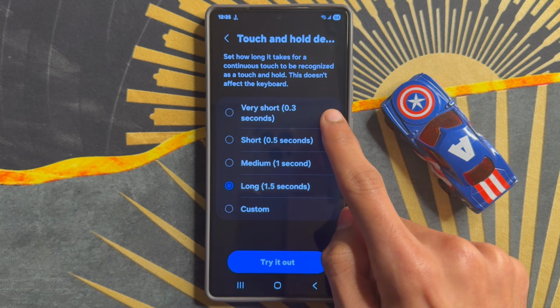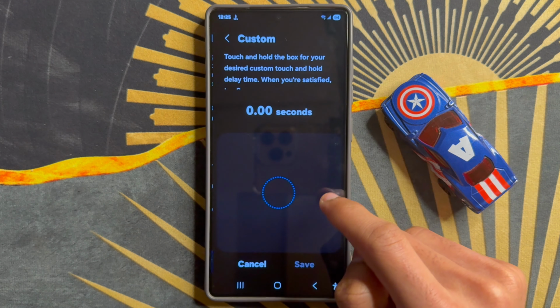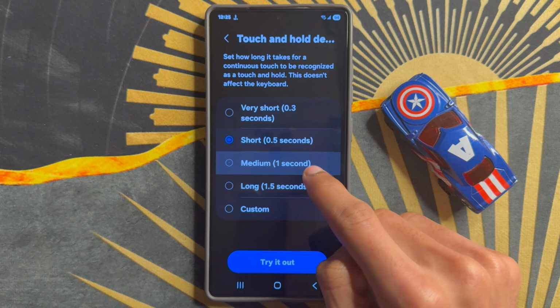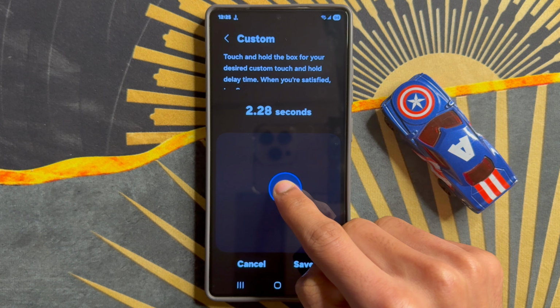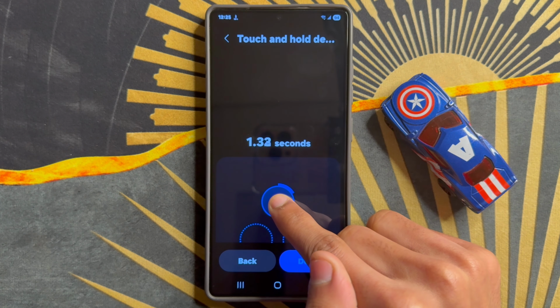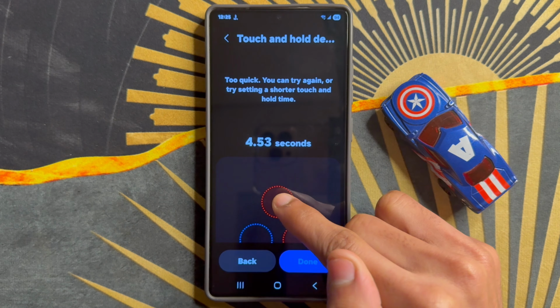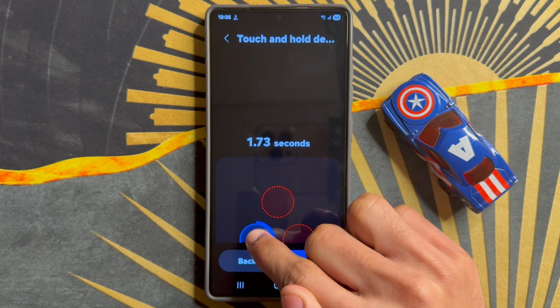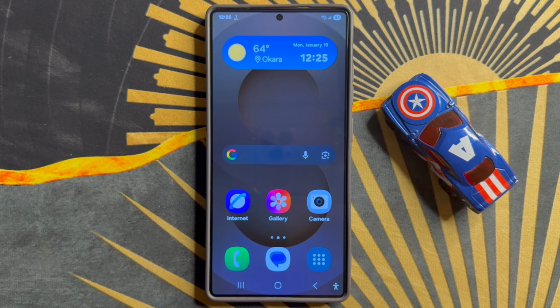So you will select very short, medium, long and custom. So you will select custom and click on save. After the process, click on done, go back to home screen.